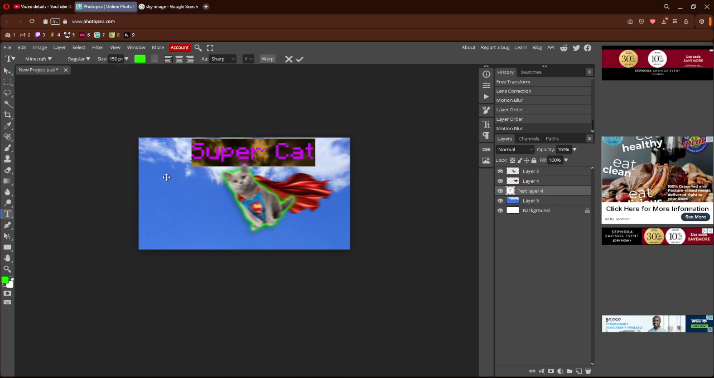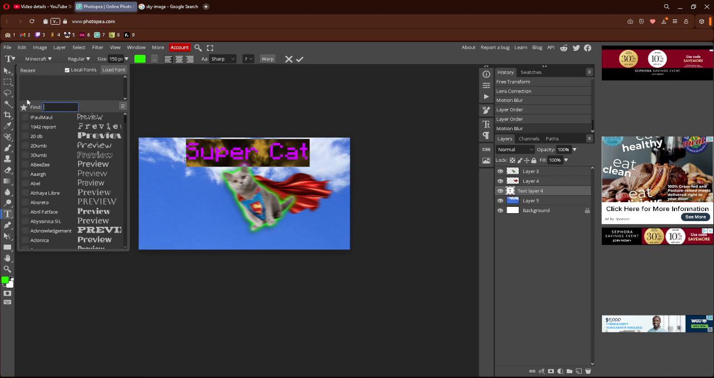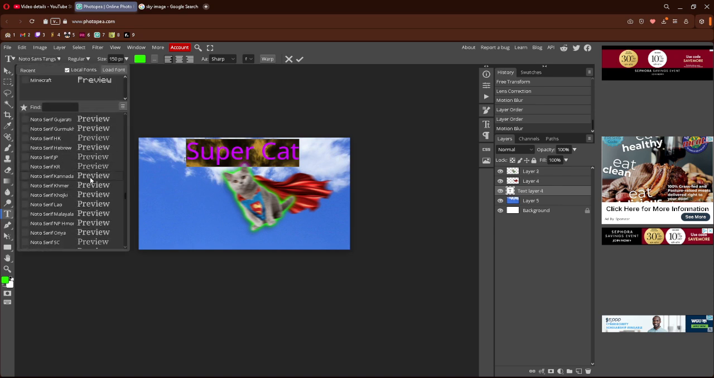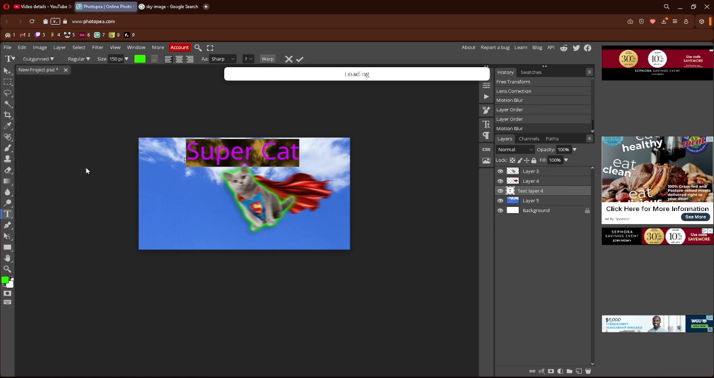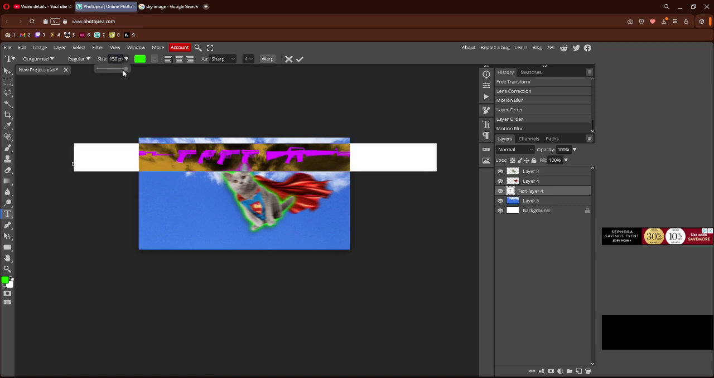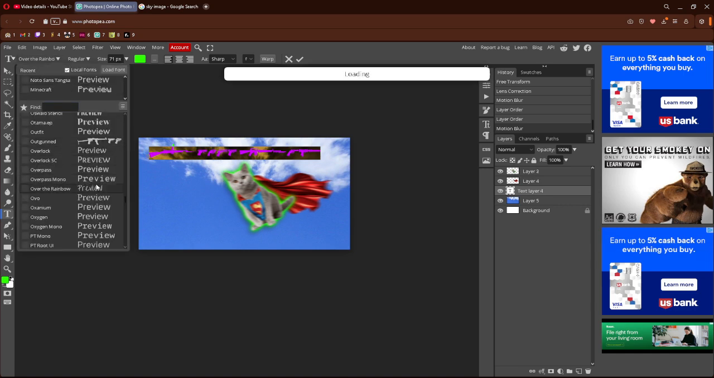Make it super big. I don't like that font. How about we change the font to any random font? Bam. Super Cat. That looks so basic. What the heck? I want to find a... What is this font I just found? You can make things into the freaking wingdings of guns. This is Super Cat in outgunned.